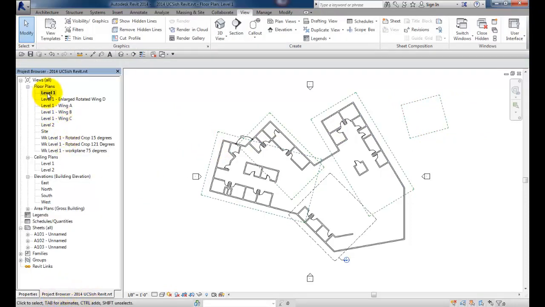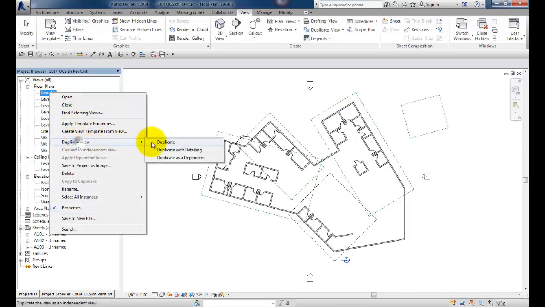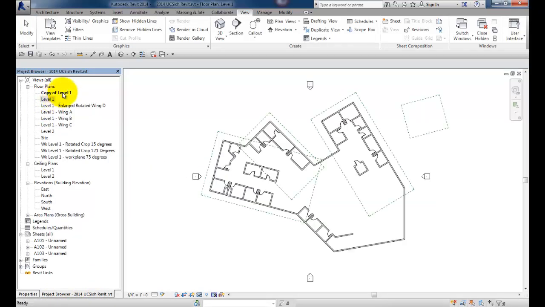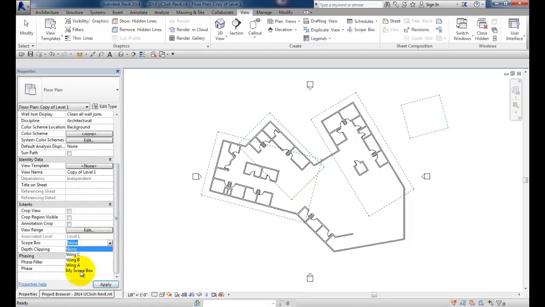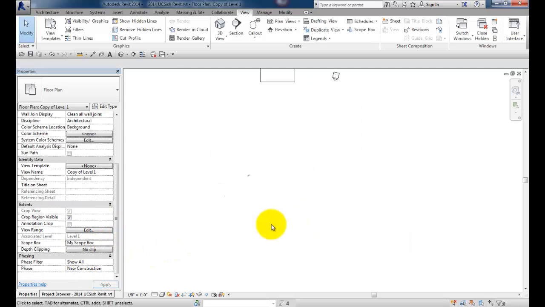to kind of spin the model around the other direction. So I'm going to create another view, duplicate this one, so that I can manipulate this view by its crop region assigned to the scope box. So scope box, assign it to my scope box, and now the view's cropped.